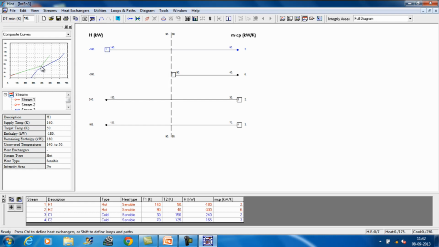So, this is available from here to here, and if I press this, it is available from here to here. Now, if I press this, it appears into the cold composite curves. This goes from here to here, and the second one, this is from here to here, and some part from here to here. So, what I mean is that when you press a stream, its contribution in the cold as well as hot composite curves is visible in this small diagram.